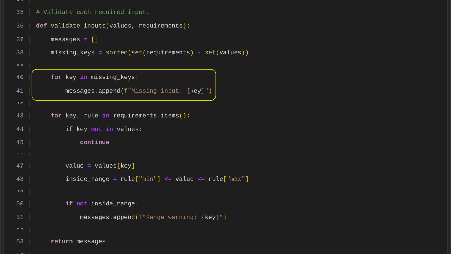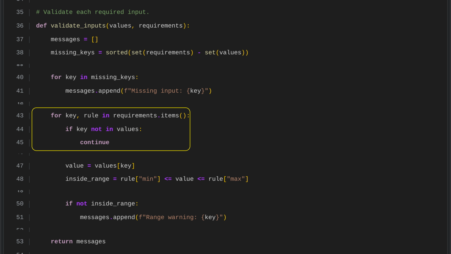This code checks each missing input and adds a message noting what was not provided. This makes it clear which required data is absent, so the user can correct the issue before calculations continue. The process checks each requirement against the available values and only continues when a matching value exists. If a required key is missing, it skips that item and moves to the next one. This keeps validation focused on available inputs and avoids errors from missing data.